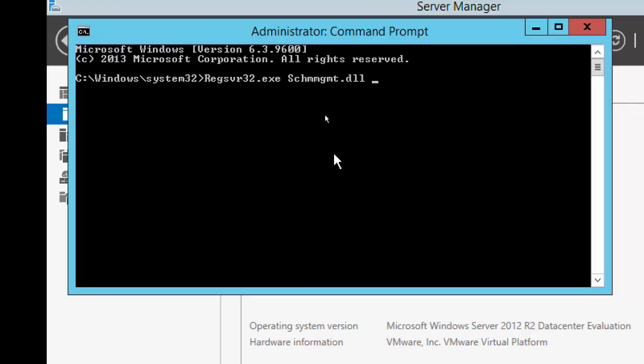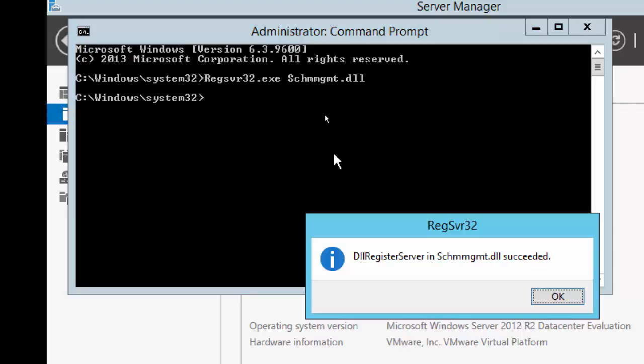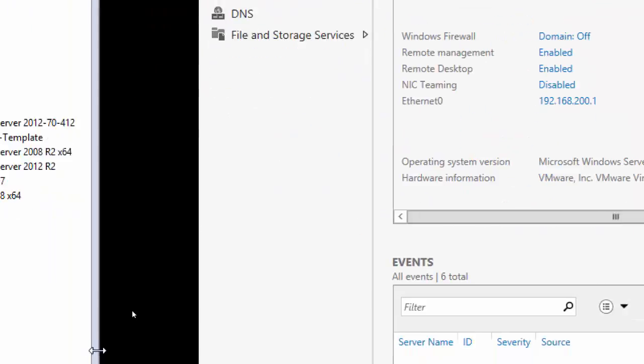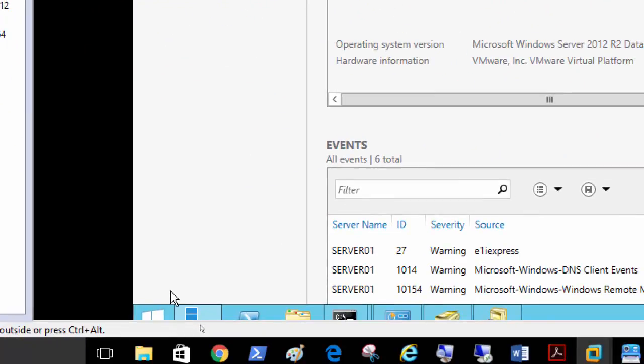Oh, I can paste it. Yeah, it's still working. Enter, and there you go, succeeded. So it was privileges only, extra privilege. Now we can go to the same area and the Active Directory schema should be there now. That's what I wanted to prove.